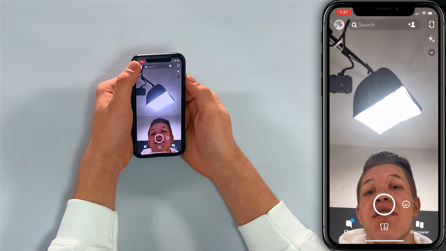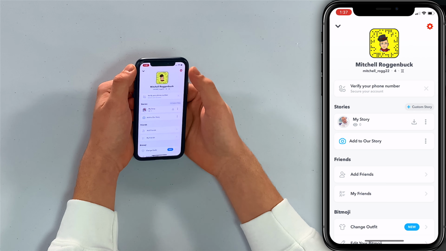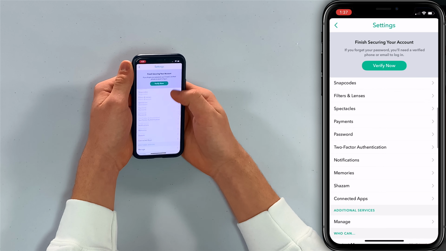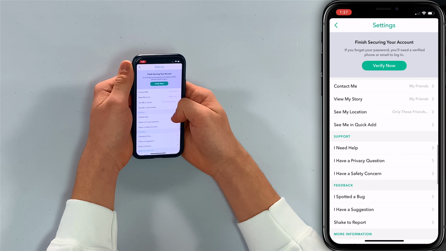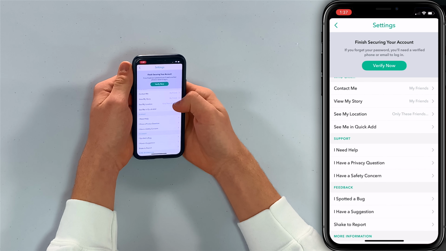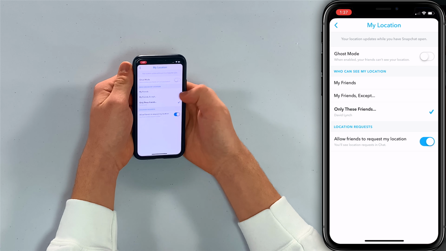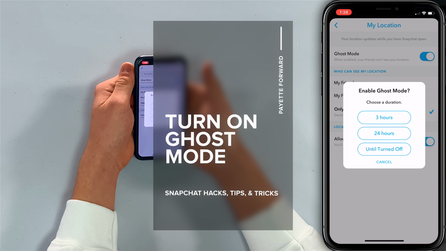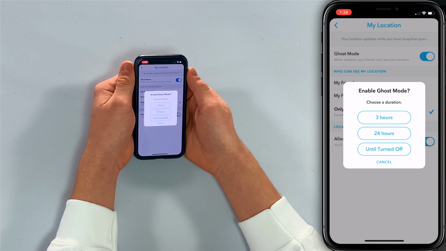To get there, you would go to your account. You would go to the settings gear. You would scroll down to Who Can and hit See My Location. And up here, you can enable ghost mode. So to enable ghost mode, you would hit the switch over, and you can decide if you want to go 3 hours, 24 hours, or until turned off.